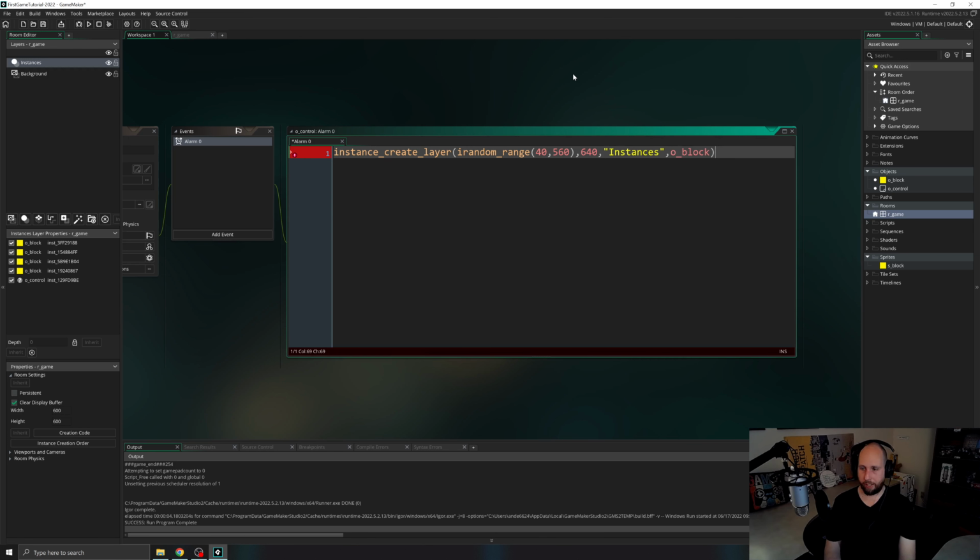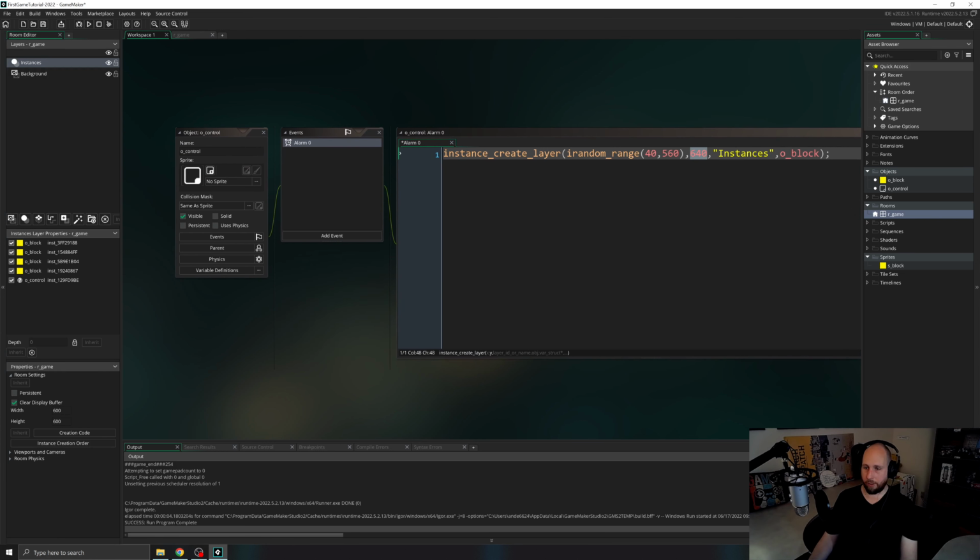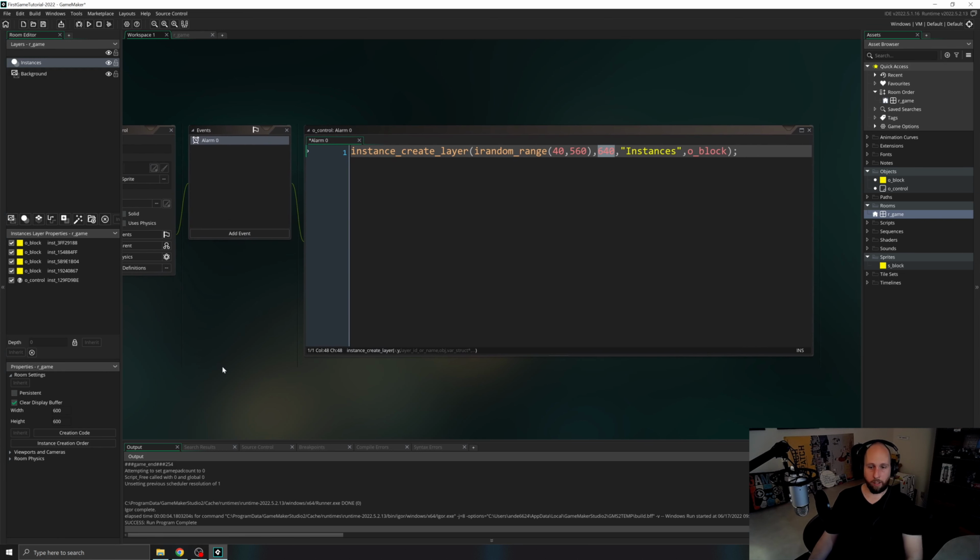Close parentheses and semicolon. And this is kind of a long function, but this will create an instance of o_block in the instances layer at the X position generated from a random number and the Y position of 640. Very useful functions here, these two different functions. And now this is not going to run because we have not set our alarm to run yet.